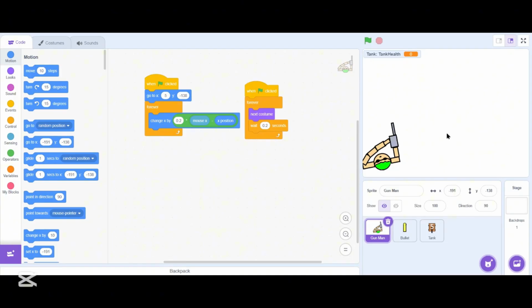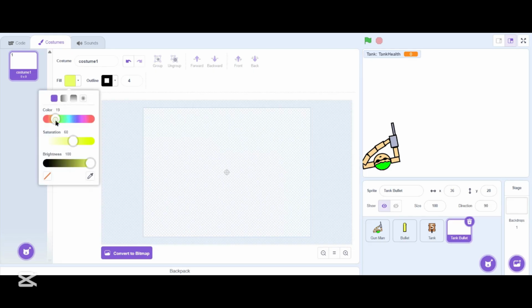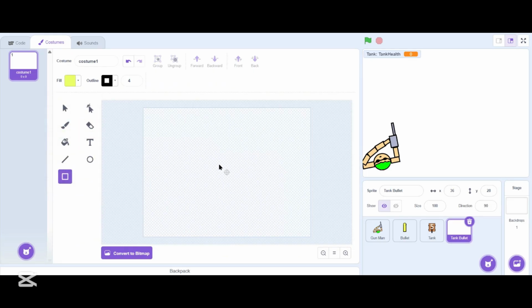First of all, let's make our tank bullet. For that, let's go to the choose a sprite option and select paint, and let me write here the name of the sprite, tank bullet. And let's draw the bullet. For the bullet, let's choose a color. The yellow would be fine.